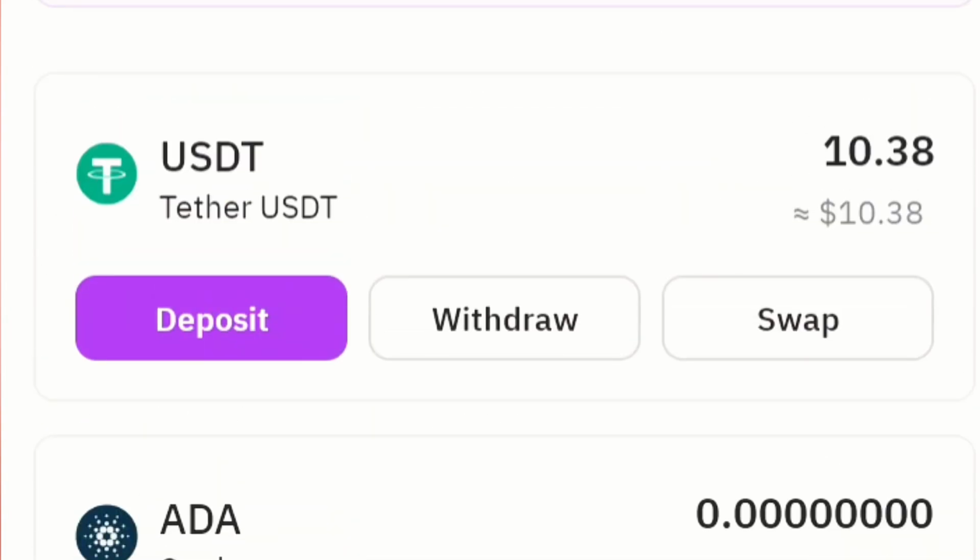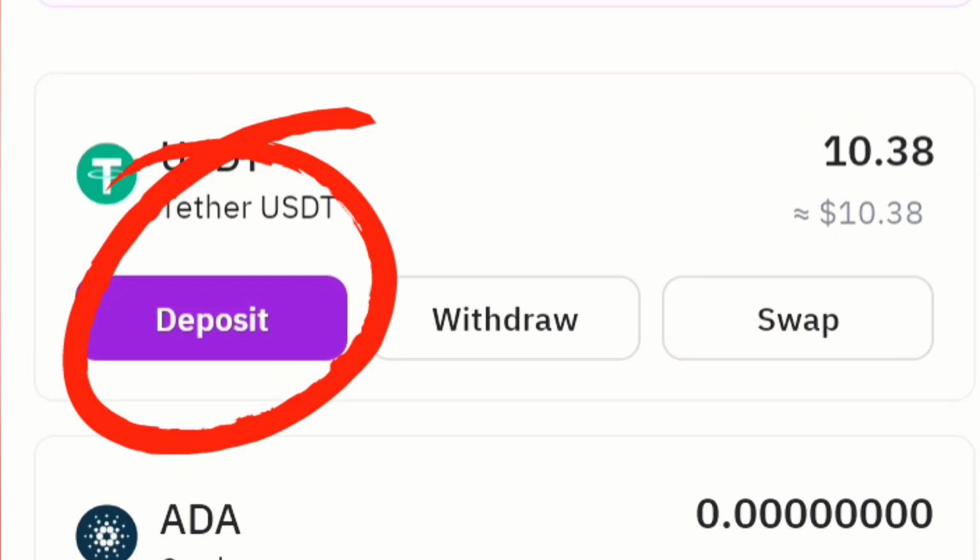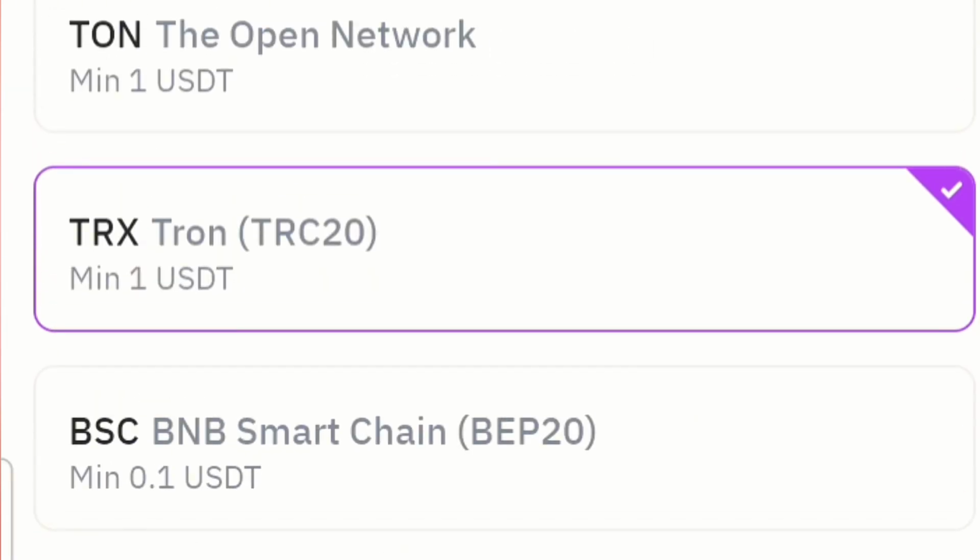As you can see, I have $10 here already. Then you click on USDT. Since you want to input money in this wallet, you click on deposit. Deposit money into it. Once you click on deposit, it will take you to USDT, take you to Trc20, which is this. You click on it again. When you click on it, you just click on copy.